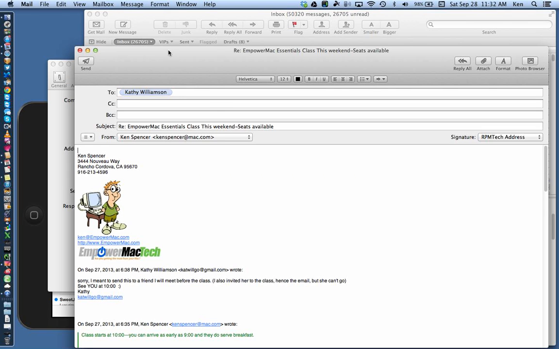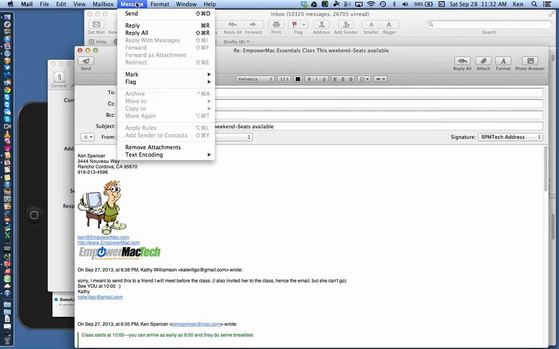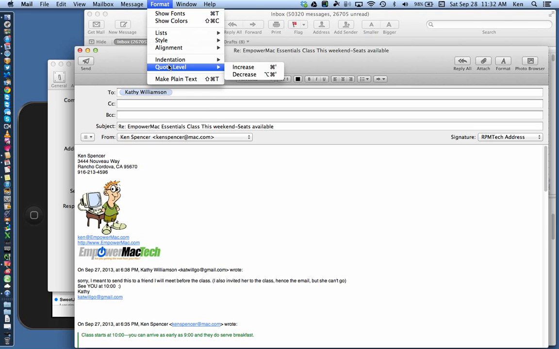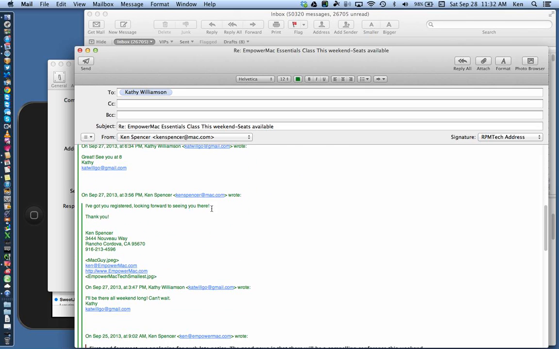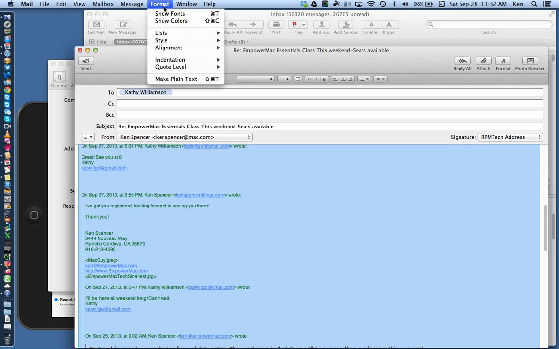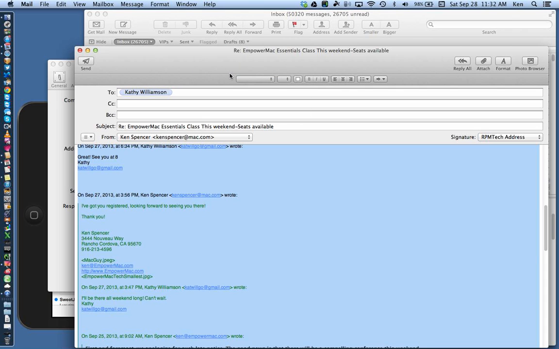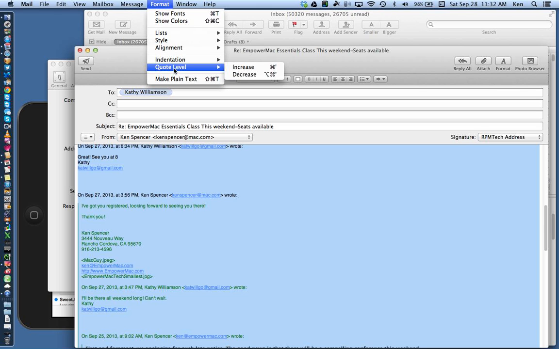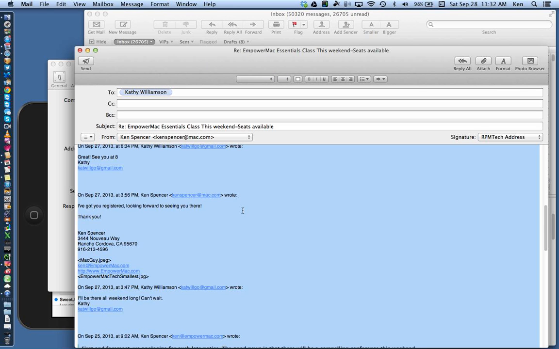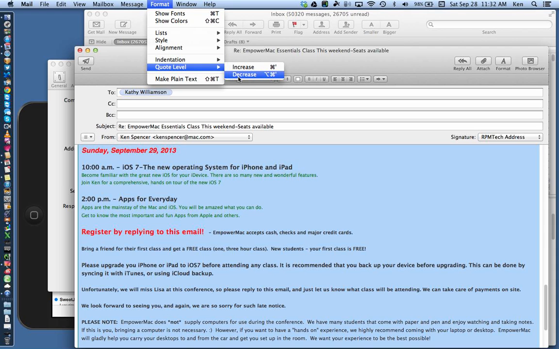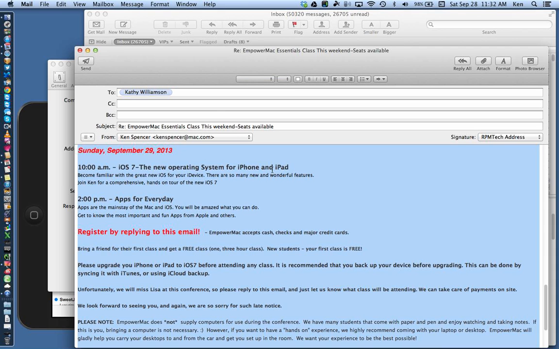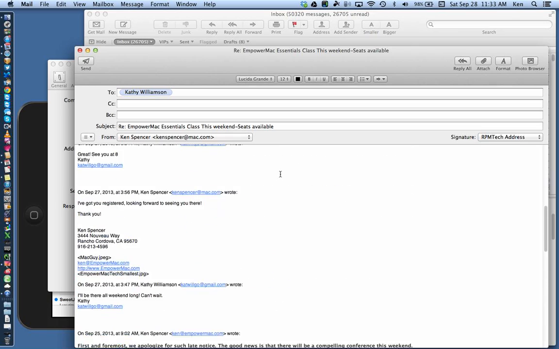And now I can go up here, message, format, quote level, decrease. Oh, I think I have to highlight it, excuse me. I'll hit Command A, format, quote level, decrease. Now watch the screen. Just decreased one level, format. How many of you spent time cleaning up all these things? Many times. Quote level, decrease. So now it's a clean email.